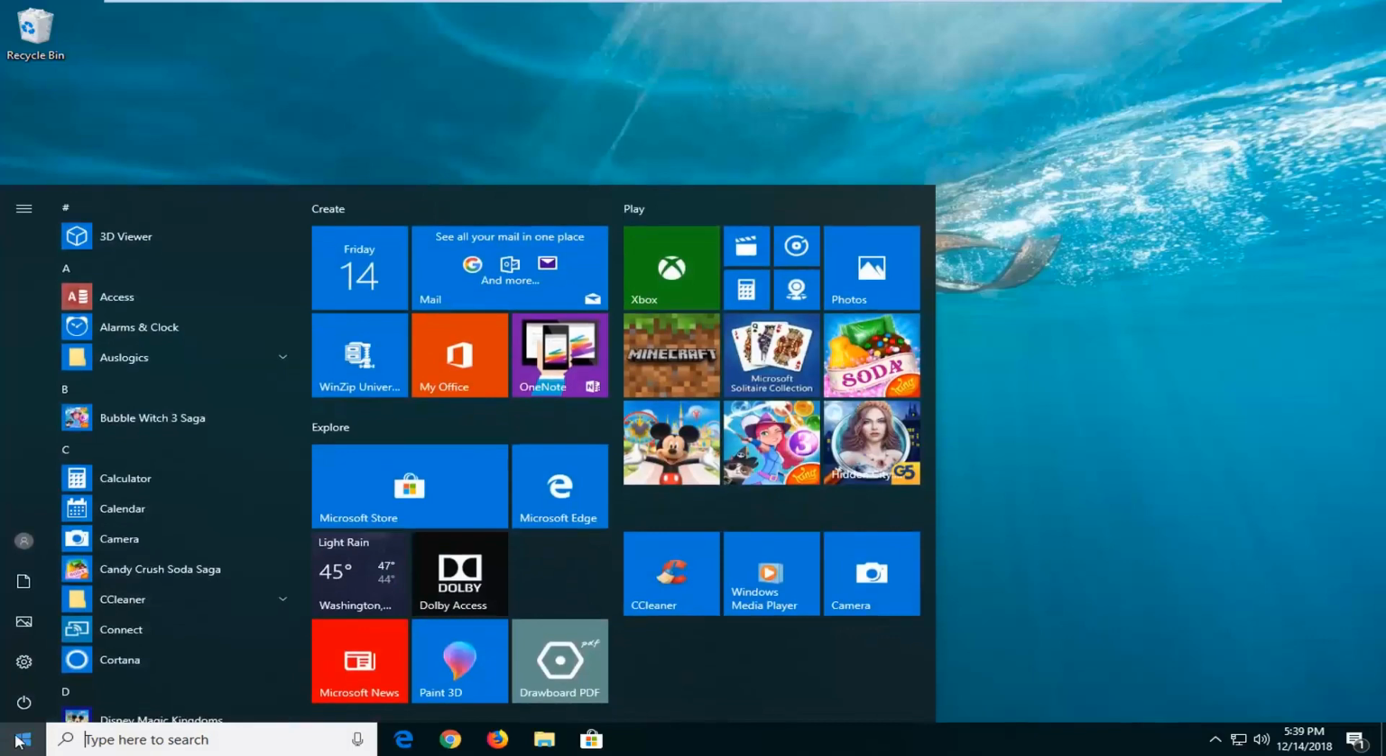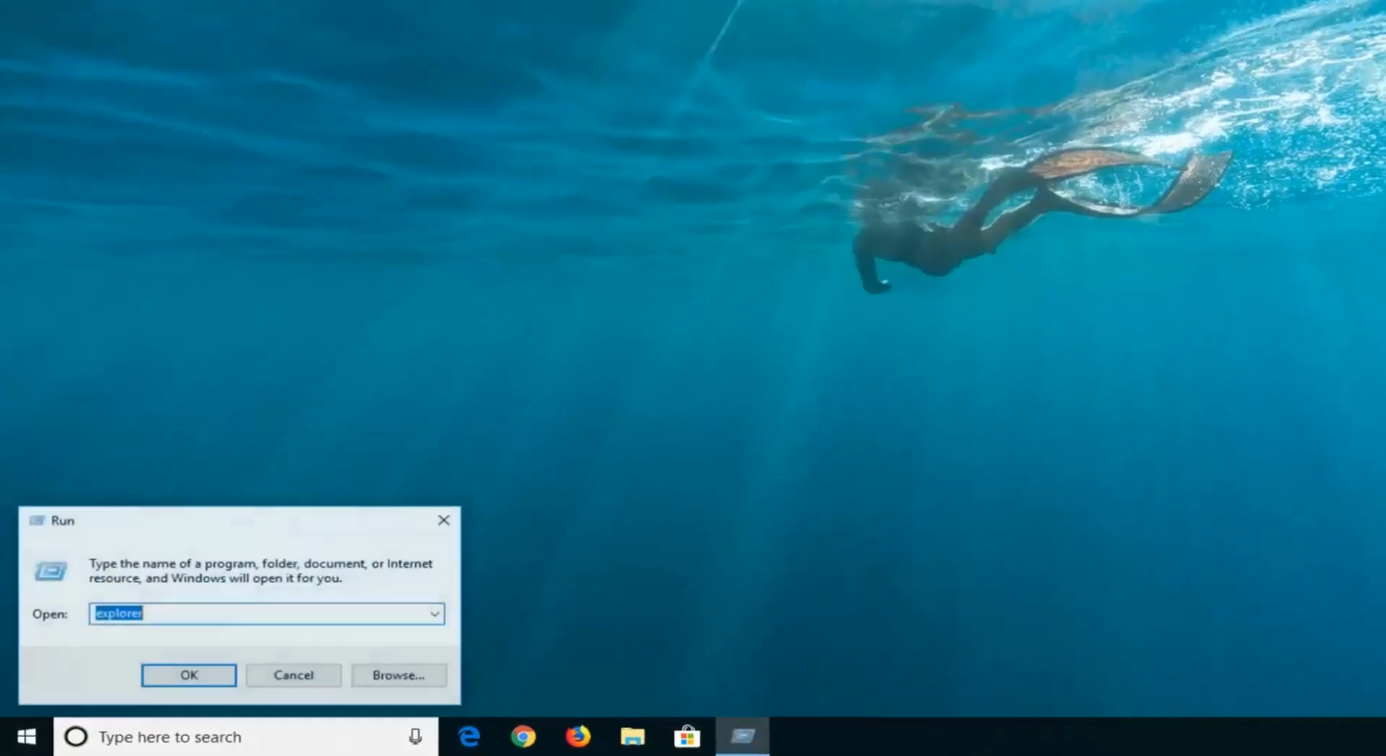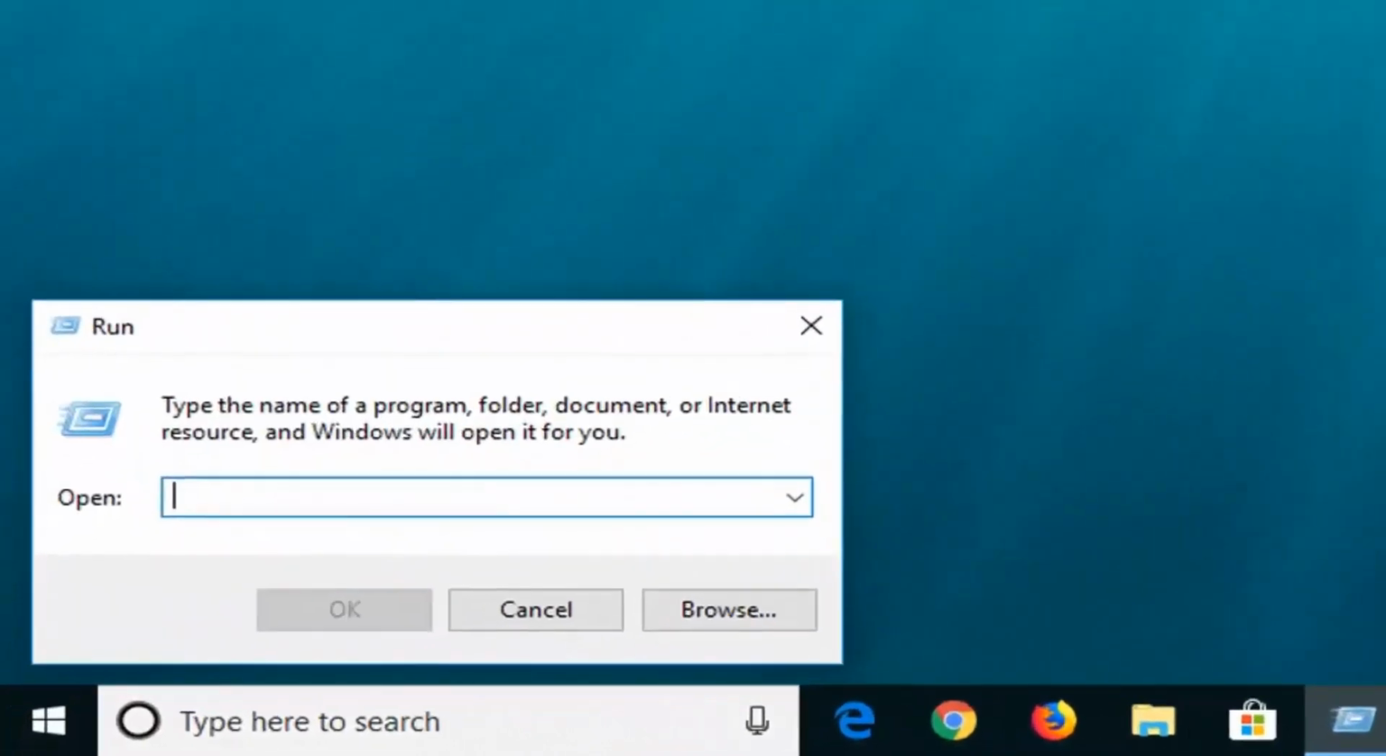So left click on that and then type in Run. Best match should come back with Run here. Left click on that one time. Now in this open field, you want to go ahead and just type in tpm.msc. So again, tpm.msc, and then left click on OK.